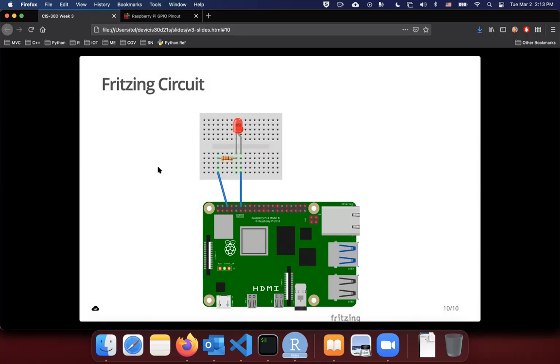This is the circuit for the so-called Hello World circuit. It's the simplest kind of circuit that we're having: a single LED light connected to a resistor, and that connects to your Raspberry Pi. Now, in this circuit here, we're going to directly connect to the Pi's GPIO pins.